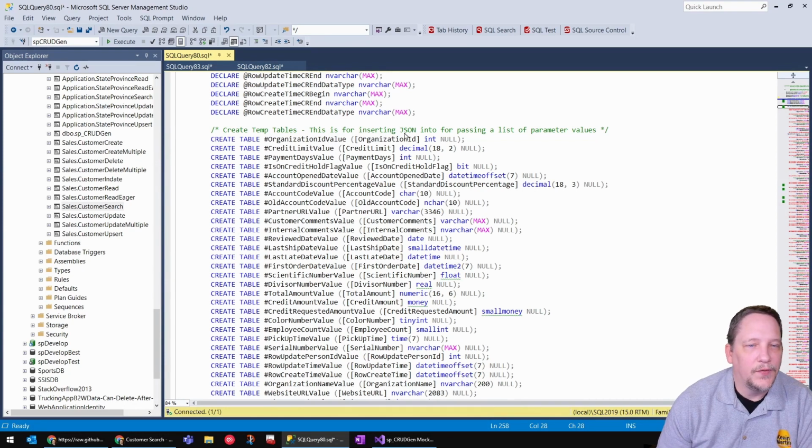This is used for inserting JSON into. One of the best practices is that if you need to insert JSON or comma separated values or anything that you need to parse, you should be dumping them into a temp table. Your estimates are going to work out a heck of a lot better for you.